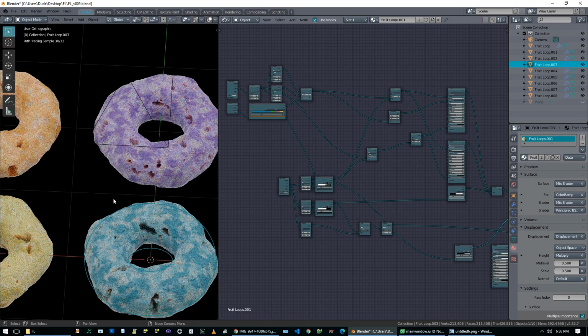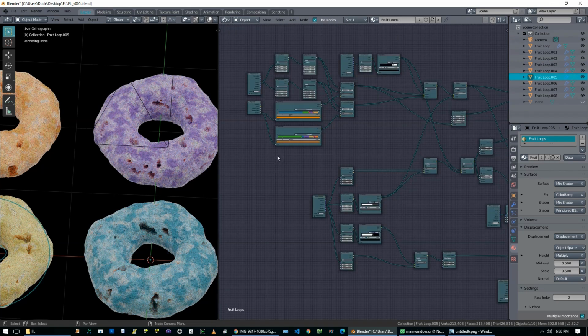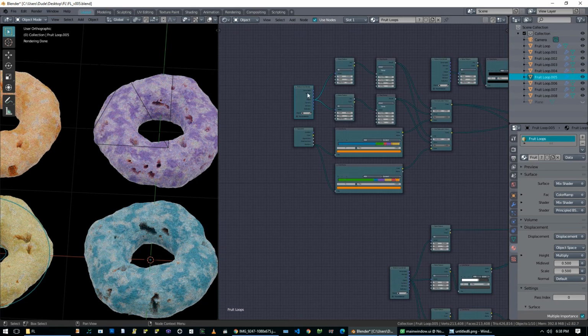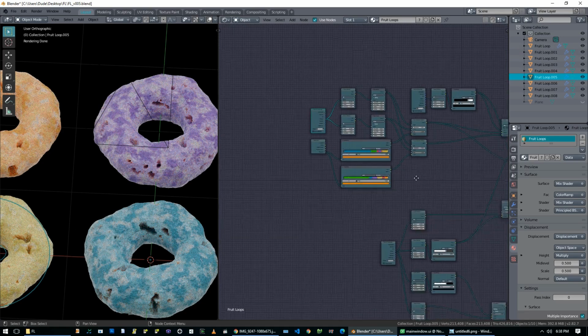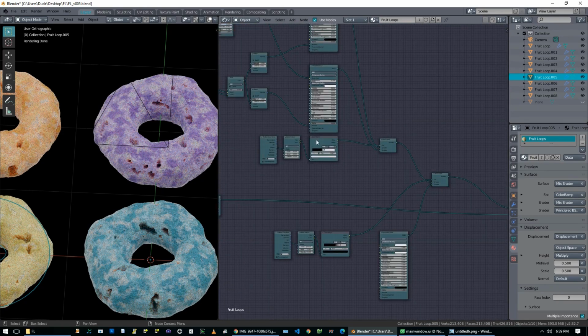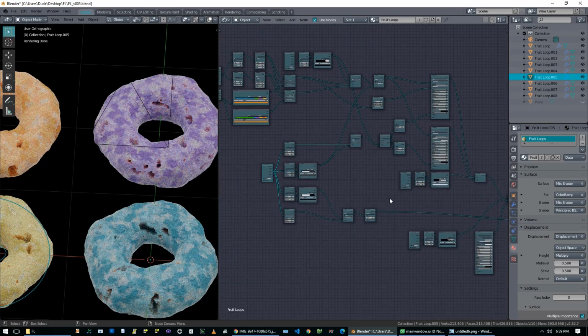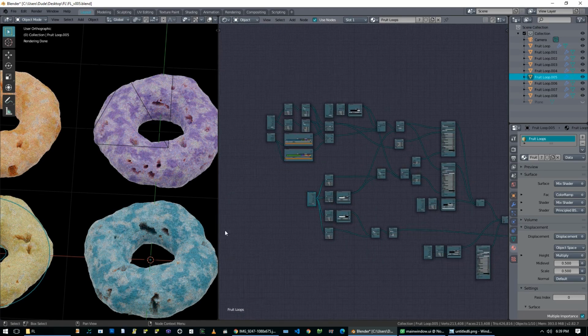So when I designed this, I kind of kept things logical, right, or local. So these noise textures and this texture coordinate is all for the color stuff. This one is all for the bump map and the displacement stuff. This one is just for mixing the two. This one's just for mixing these two. So I try to keep things in logical groups or whatever. But yeah, it's a complicated shader.